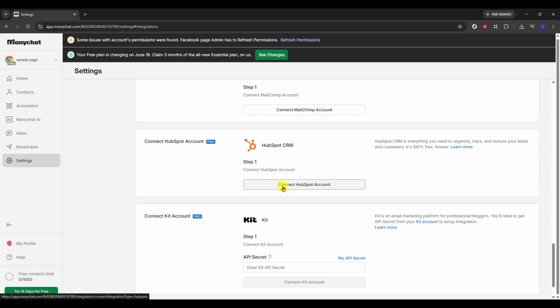This tells ManyChat that you want to begin the linking process and opens the connection prompt for HubSpot. From there, click on Connect and follow the on-screen procedure. At this stage, you'll typically be guided through the standard authorization process needed to allow ManyChat and HubSpot to communicate securely. Just continue through each prompt as it appears and review the permissions before confirming the connection.